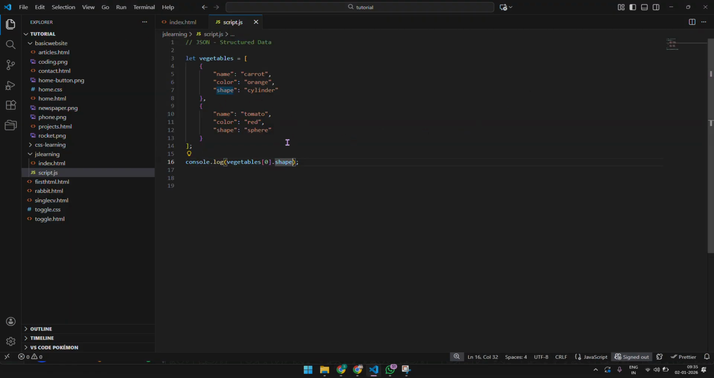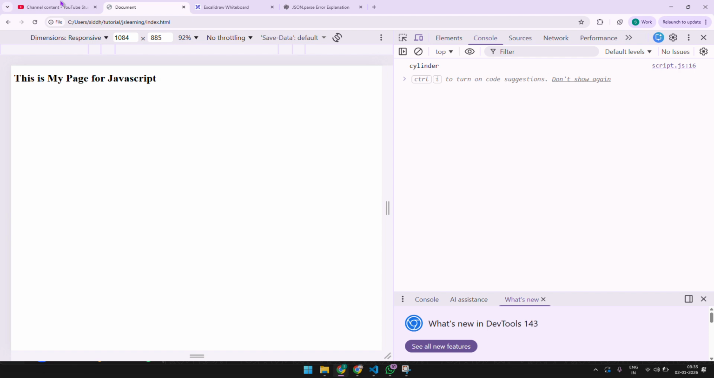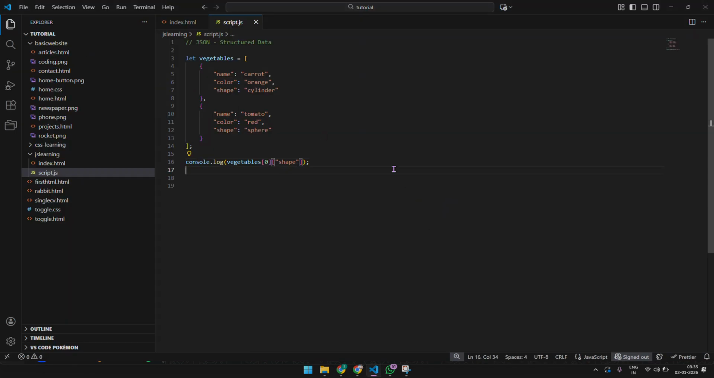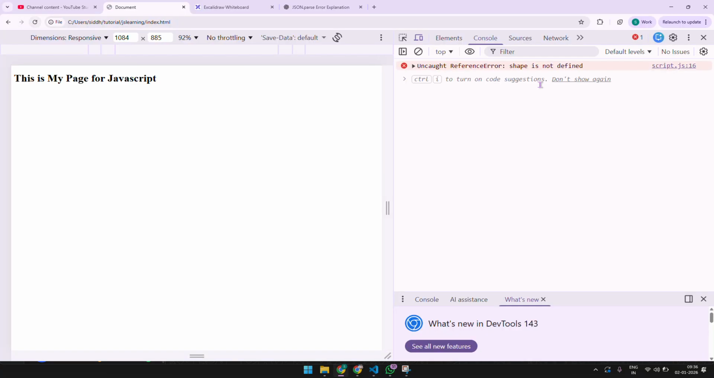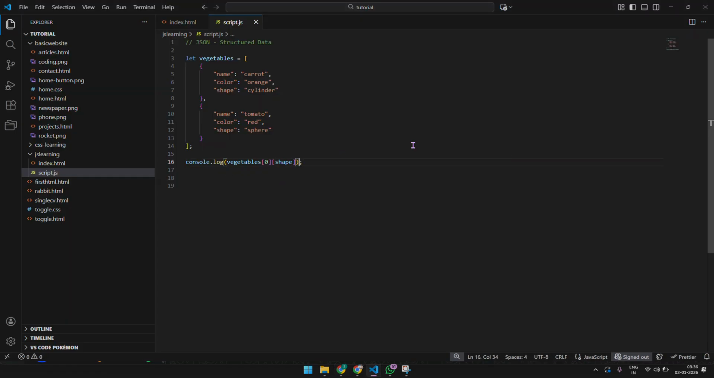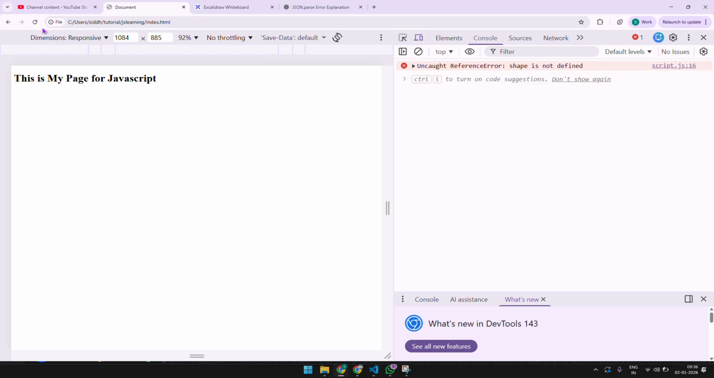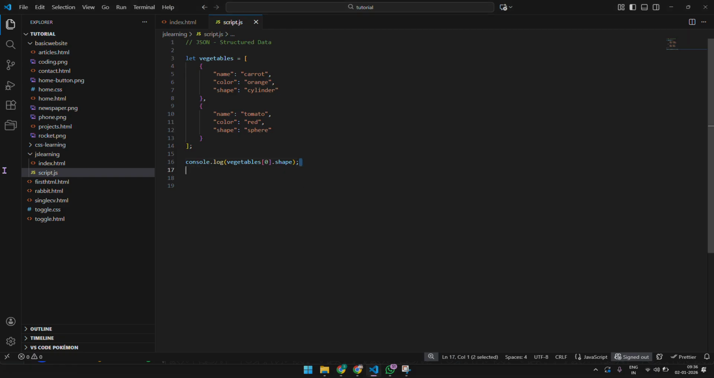So you can notice that I'm not doing something like shape. I think that should throw an error. No, that also works. But if I write just shape, that will throw an error because it's not a key. Shape is not defined. But if I type something like .shape, cylinder.